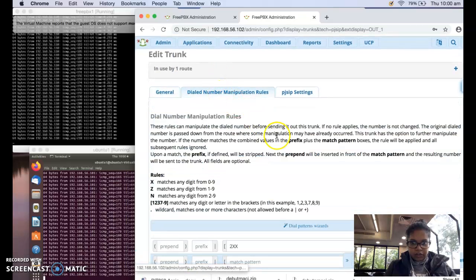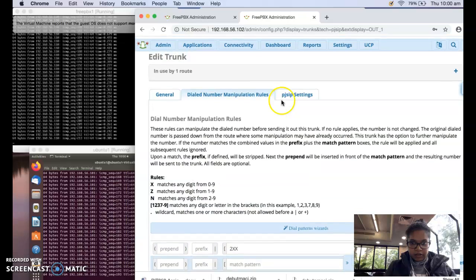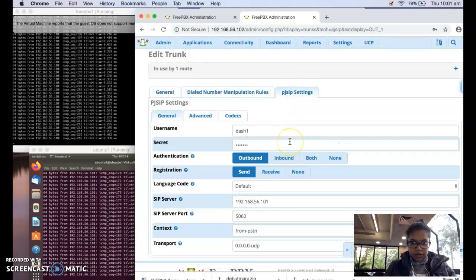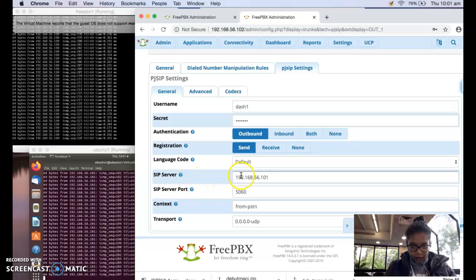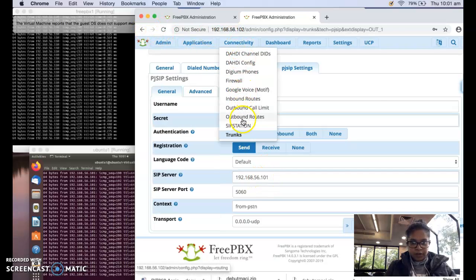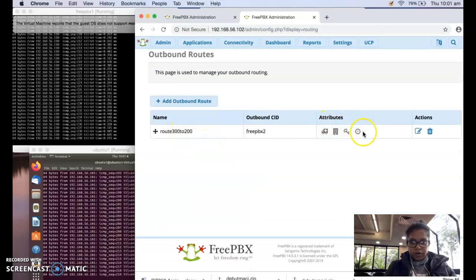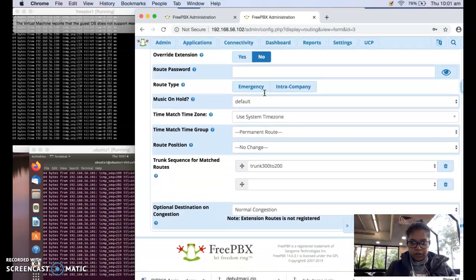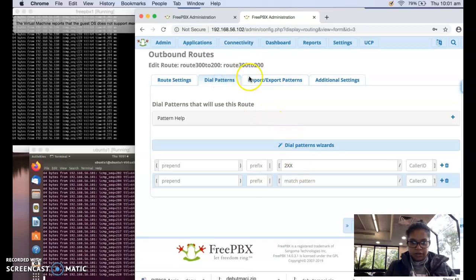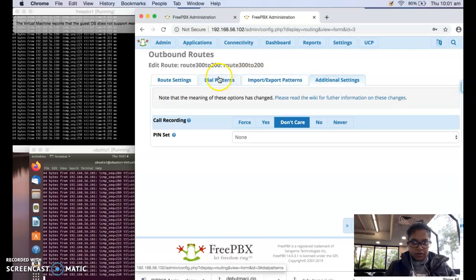The dial manipulation rules were 2XX. In the PJSIP settings, for the username I put my nickname, then my secret password, and authentication outbound. The SIP server was the IP address of FreePBX 1. I'll go back again and show you the outbound routes. Route 300 to 200 FreePBX 2. Here we go, normal congestion and everything. Dial pattern 2XX again.